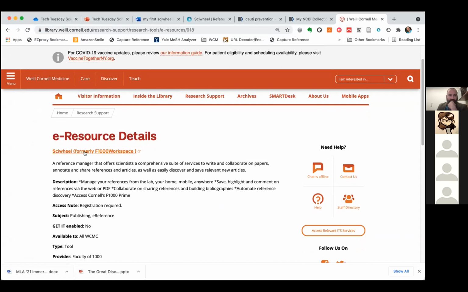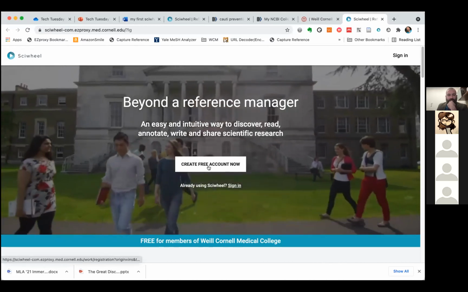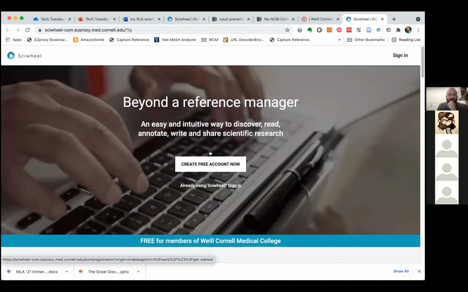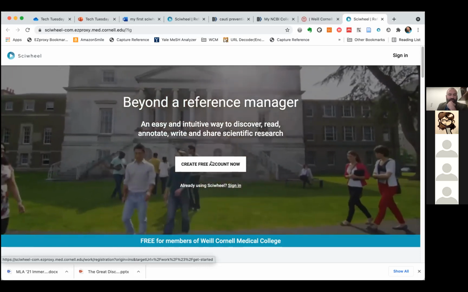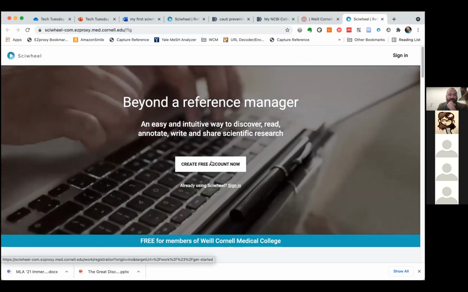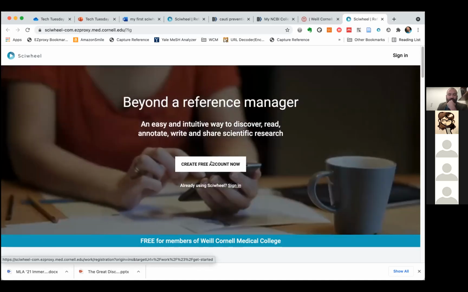And I'm going to go to this first hit, which is our record for this resource on the library website. And I'm going to click on this link and then go to create free account now. Now, the first time you do this, when you're creating an account, I recommend doing it when you're on the VPN. You don't have to be on the VPN, but if you don't do it on the VPN, you may be prompted later on to re-authenticate.